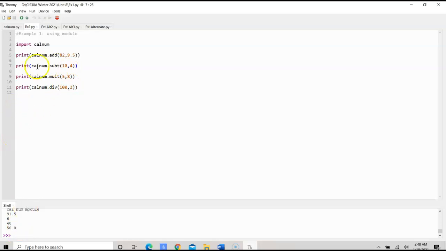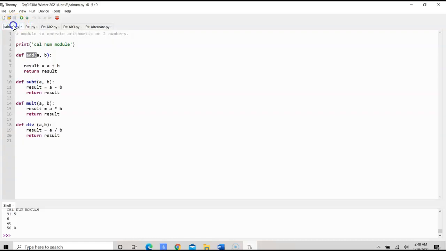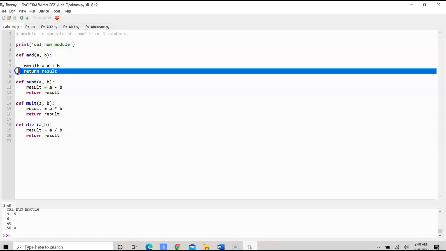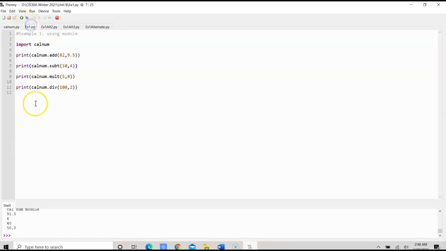So here you can see that we can write our module, create a module, have functions defined, and store the result. Then we would write the example. Then we would pass the values and call the functions after we import that module. And that works.